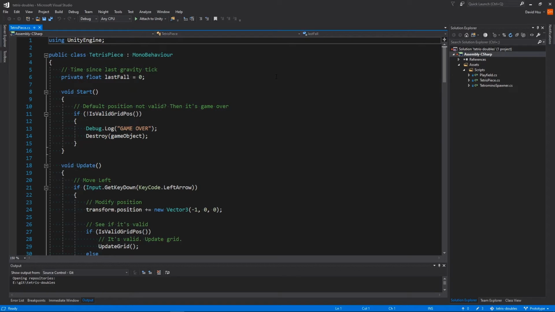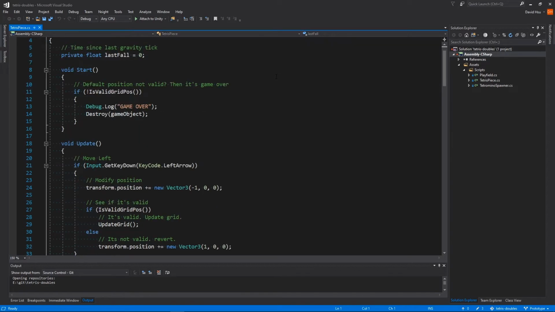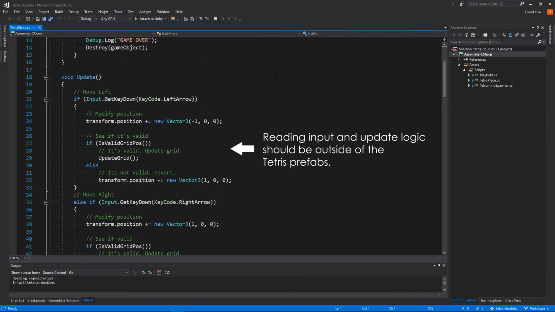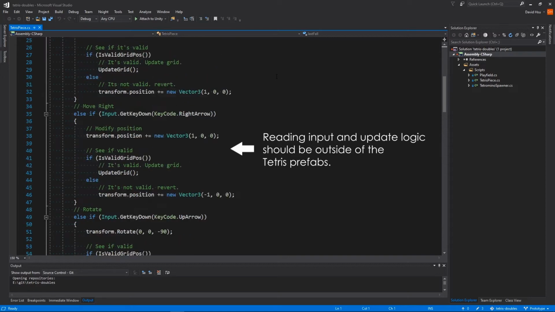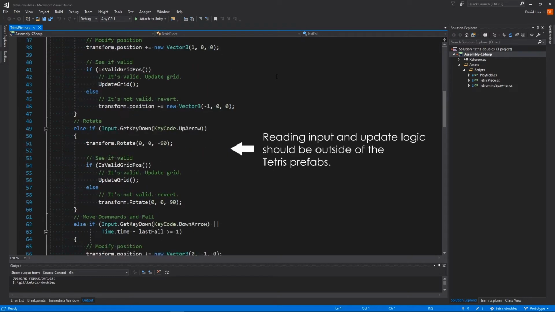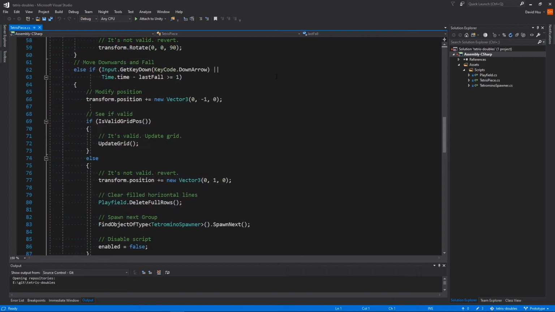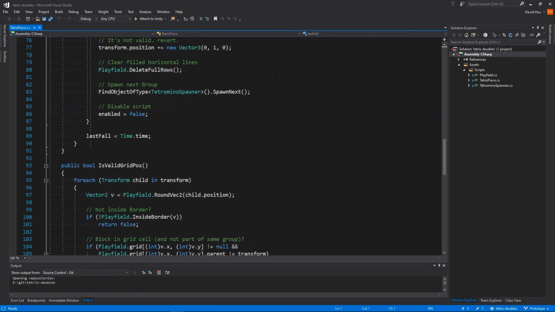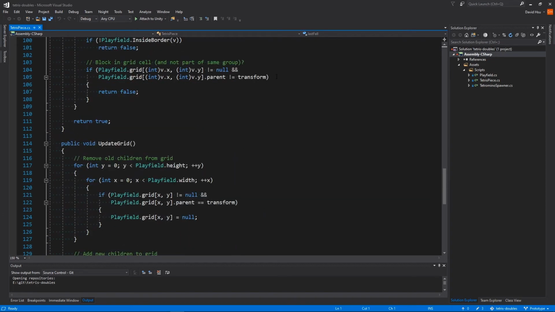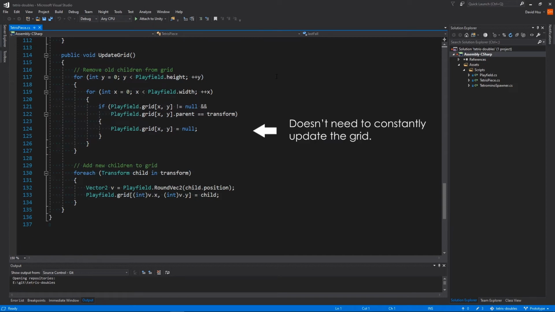Second, the architecture for where logic is handled and how data is accessed is jumbled everywhere. The pieces themselves shouldn't have input logic in them, and they shouldn't process game logic. Lastly, there's some unneeded data tracking in the grid. The playfield grid doesn't need to be updated every time the piece moves, since we can figure out the grid positions of the piece by its position. It only needs to know the blocks locked in the field.